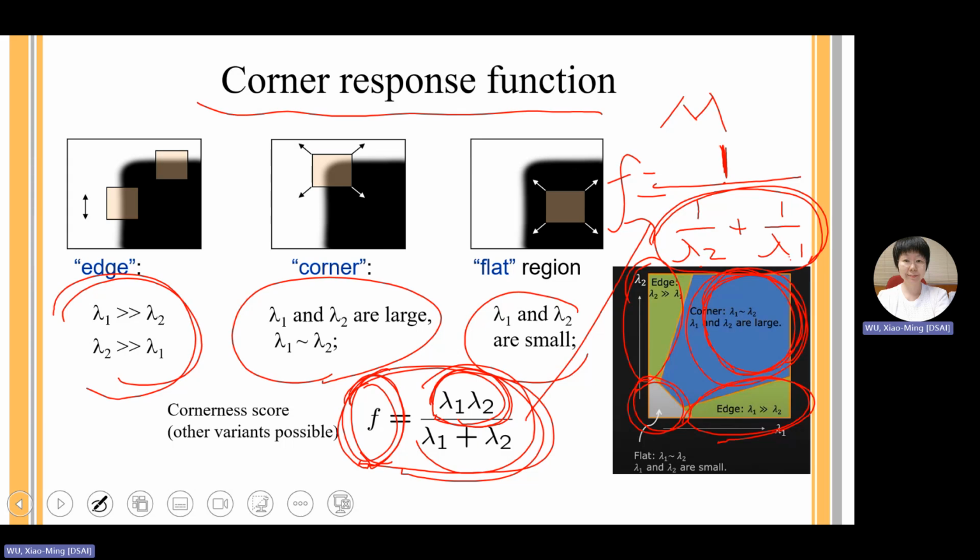And when both lambda 1 and lambda 2 are small, then this term will be large and f will be small. And similarly, if either one of them is large, then for the edge case, it's in between. It's in between because if lambda 1 is pretty large, then this term is close to 0, and if lambda 2 is small, then this term is quite large. Okay.